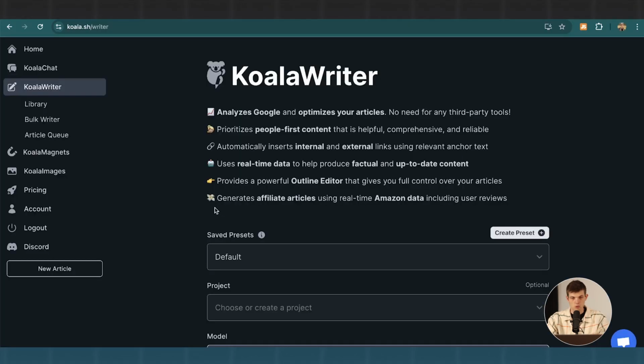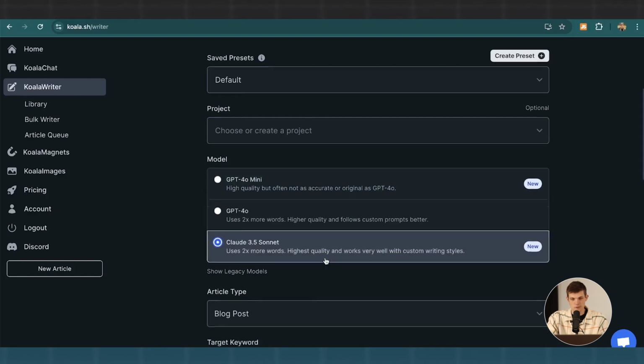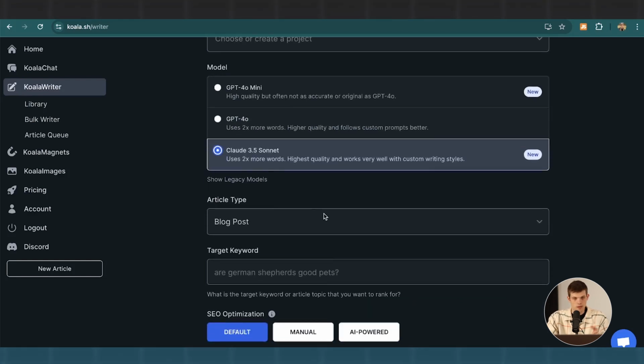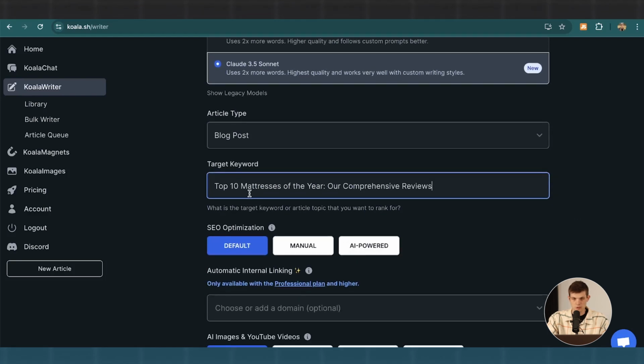All right, I've signed up for Koala here, and now we're going to create this article, and this is going to be so much faster than anyone could ever write it, and honestly better than people could write it as well. We can choose what model we want to base it off of. There's ChatGPT 4.0, 4.0 mini, and Claude Sonnet. I actually really like Claude Sonnet. I think it's probably the best one, and it's great that we have the option to use it. Then we have our target keyword. Remember that list we just made from ChatGPT? I'm going to paste in the first topic there, which is top 10 mattresses of the year 2025.